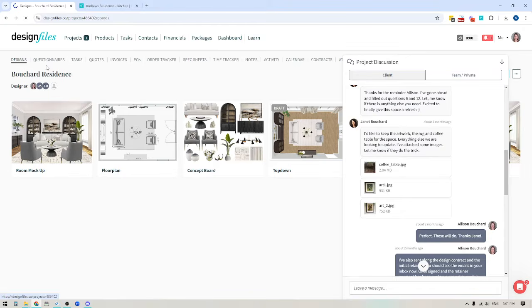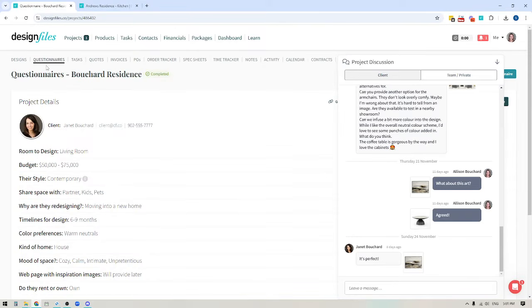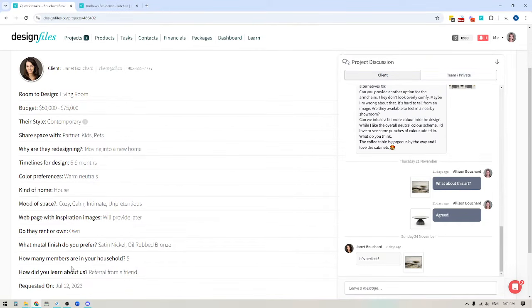So let's say that you haven't even sent any design boards or anything at all out to your client. The only thing you sent to them was a questionnaire, and you saw that they completed the questionnaire, they filled it in, and you came in to review it and you noticed that they missed questions 6 and 12. So with your discussion panel, you can just leave a message for your client and say, hey Janet, I noticed that you missed questions 6 and 12. Can you go ahead and update the questionnaire and submit it back to us just so we have all the information we need to move forward? And then you can send your message.